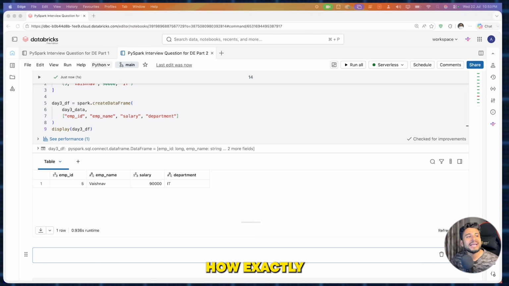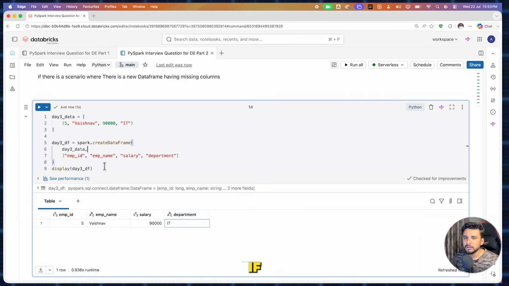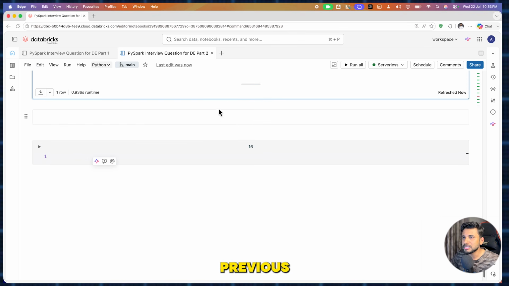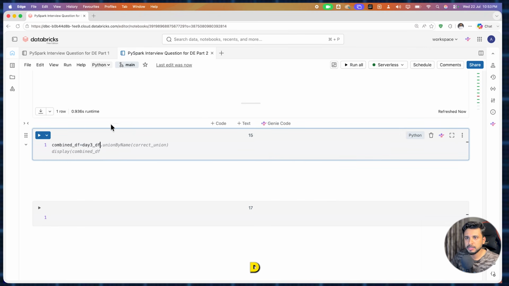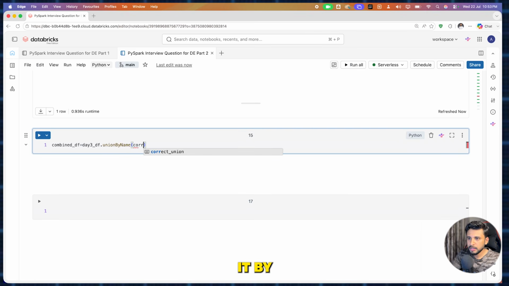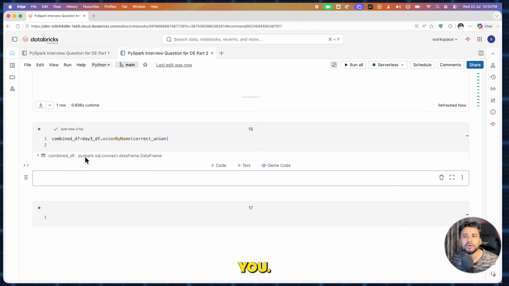So how exactly will we do it, if I want to combine directly with a union, suppose I want to union it with the previous data? That is, combined df is equal to day 3 df dot union by name, and I want to combine it by the correct union. Okay, that is the correct one. So if I do this, what will happen directly? It will not allow you. It will give you an error.